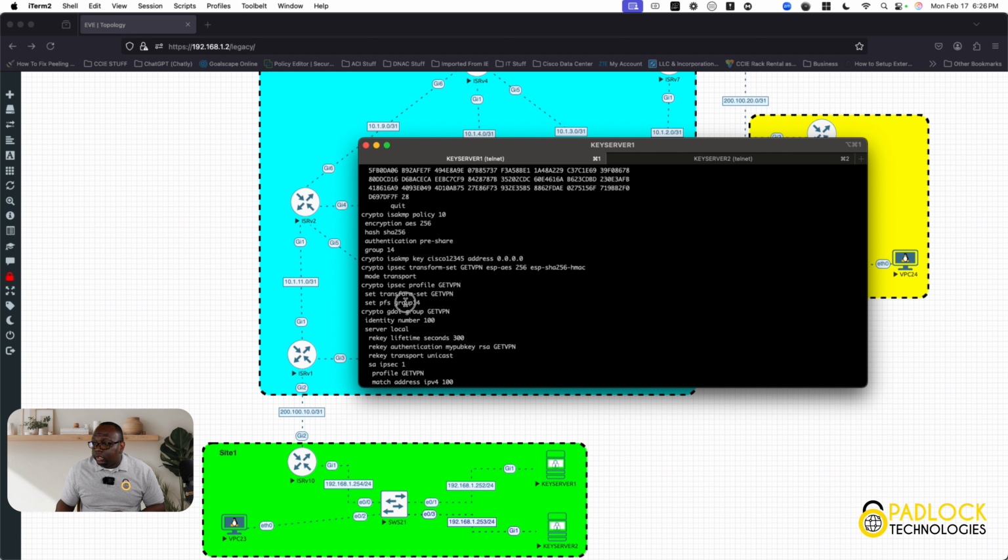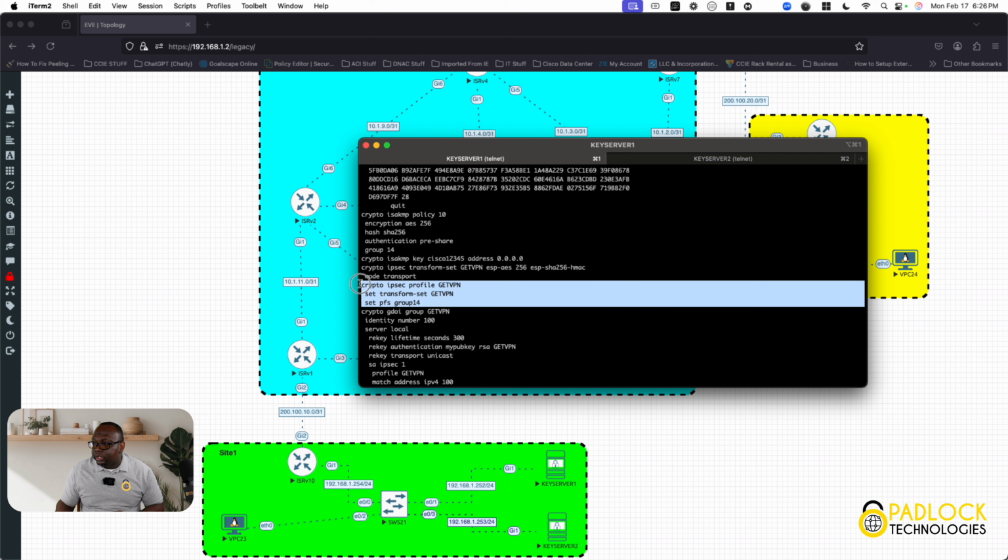Then we have our IPsec profile here. I don't know why that just popped up, but we have our IPsec profile here that just matches the transform set.